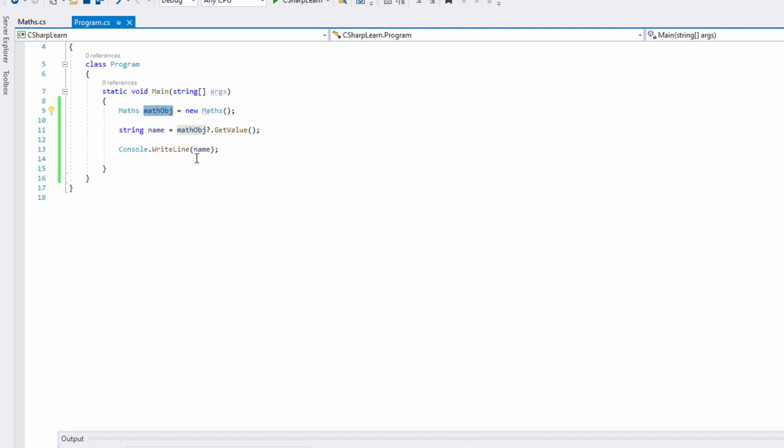So why do we use this? The reason is that sometimes this math object can be null for some reason. Let's say you are passing an object to a method, and you want to check that if this object is not null, only then call this function. Otherwise don't call it, because if it is null, it will give the null pointer exception. So that's where we use this functionality.